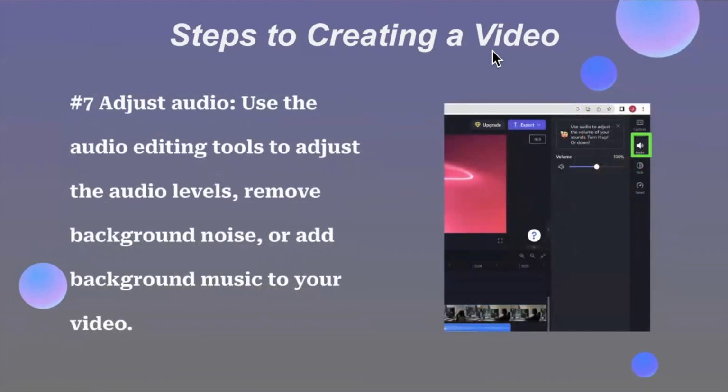You can also then adjust your audio. So if you use the audio editing tools, then you can change audio levels. Maybe the recording wasn't super clear, so you can make it louder using Clipchamp. You can also cut out background noise, or you can even add in background music to your video. Maybe there's not much talking and it's more about reading whatever is on the slide or the screen. You can add some background music to make it more fun for the viewer.